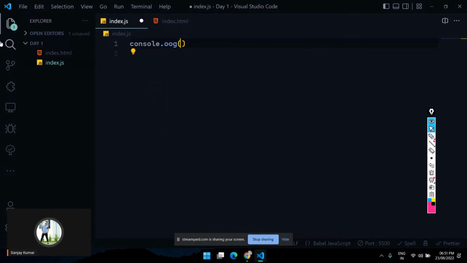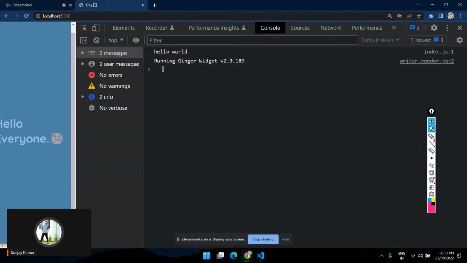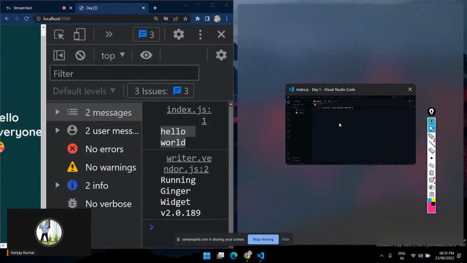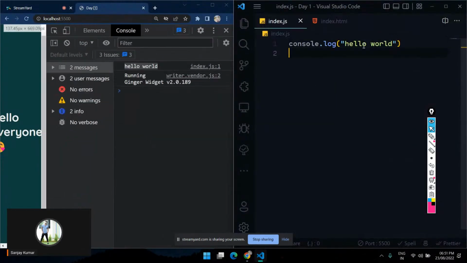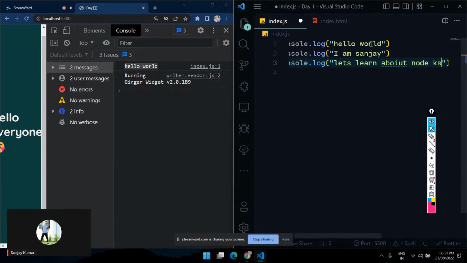If I do a console.log of hello world and save it, you can see the output here. If I right click, inspect element, and go to the console part, we'll see we are getting the output hello world. Let me keep these things side by side. Whatever I type here, hello world and console.log, I am Sanjay, and let's learn about Node.js.